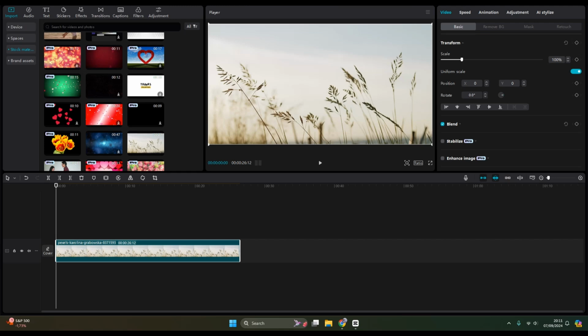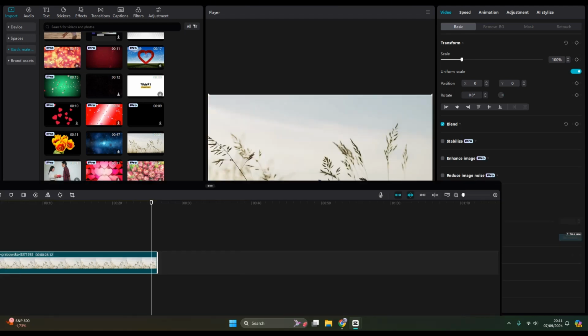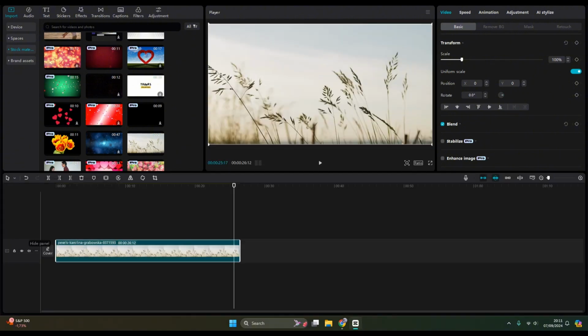On today's tutorial, I'm going to show you how you can copy or duplicate clips in CapCut PC. So in here, I've already imported a clip into my CapCut PC and I want to use this as an example of how you can copy and or duplicate clips.